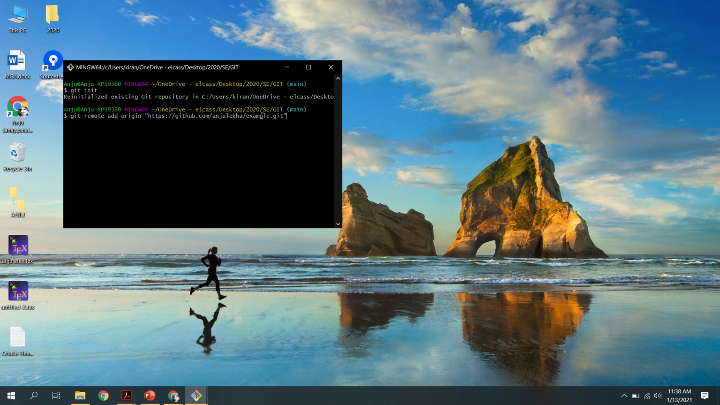What is the aim of this command? I want to connect my local repository with the remote repository or the central repository whose name is example.git. For that purpose, I am writing the command git remote add origin. Then I am specifying the path of my central repository named example. So you just want to press enter.